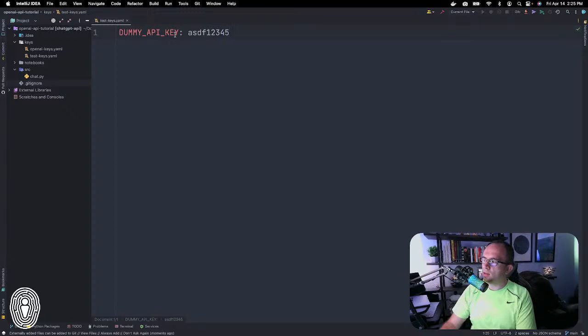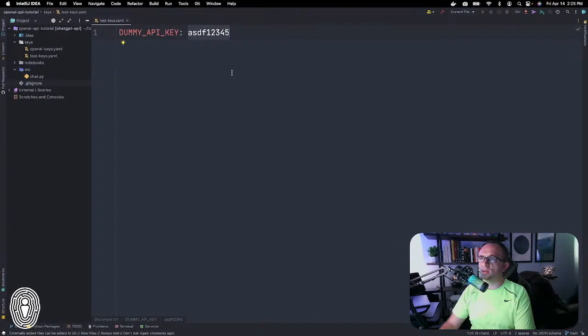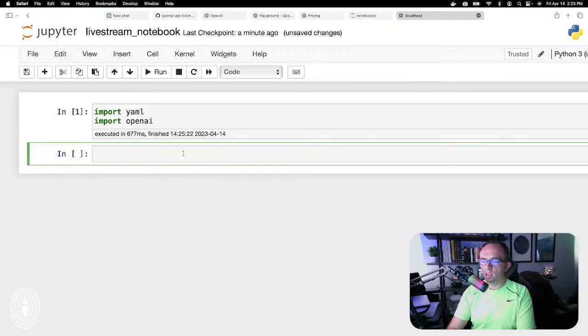Basically, it's key value pairs, so we have the key of dummy API key, and this is my fake value here. The way that we do this is we open up the YAML file, and we use this YAML library to actually load it up. So let me demonstrate this with my test file, that way I obviously don't mind exposing it. That is one directory up, /keys/test keys.yaml. I'm going to open it as F.